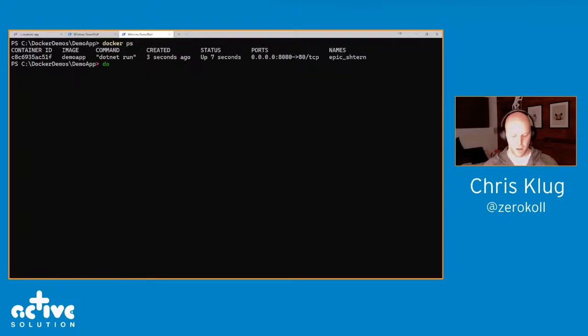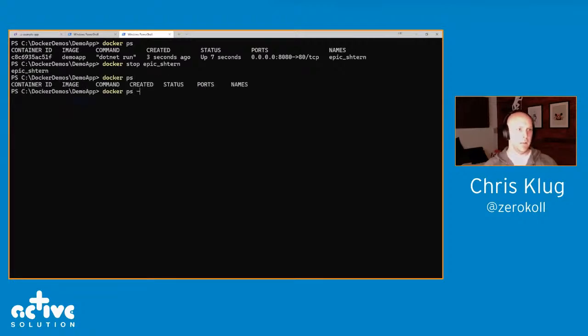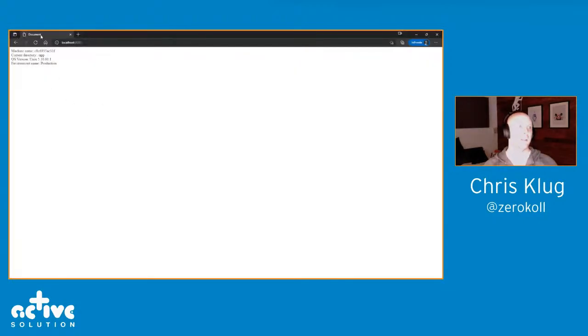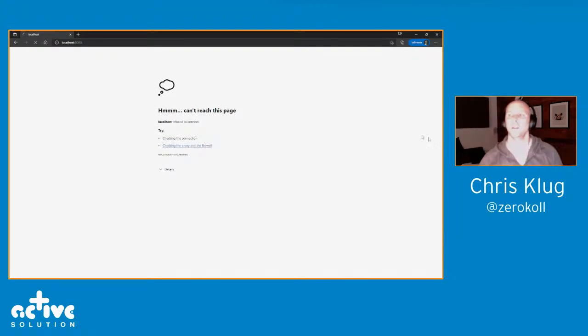And if I go docker stop, let's do epic churn. Like that, it's going to stop the container, and if I try to list them again, it's going to be gone, even if I do -a, because I did the --rm. And if I go back to my browser and refresh it again, it's not going to respond because there's nothing there.